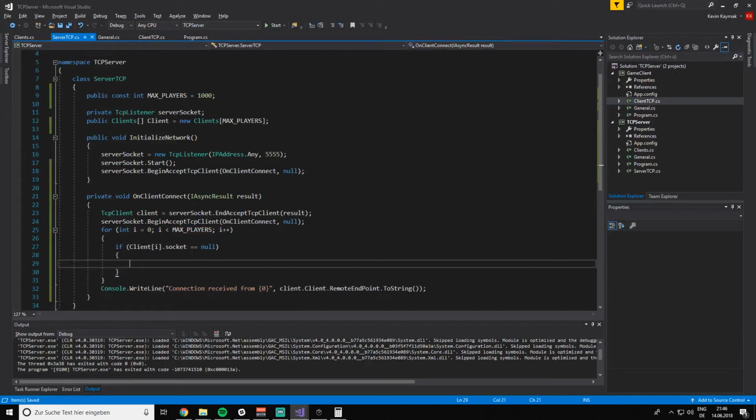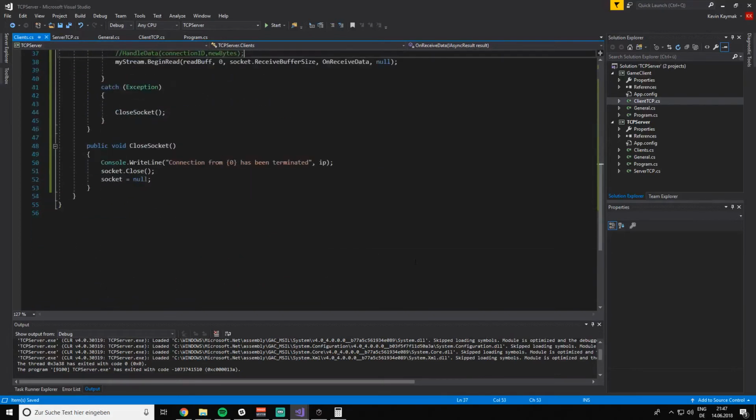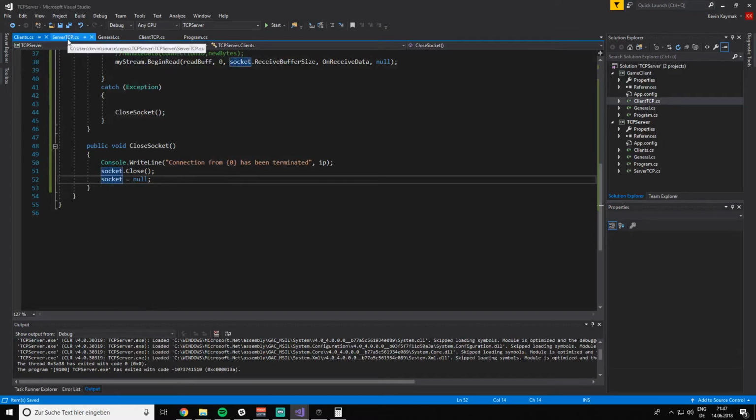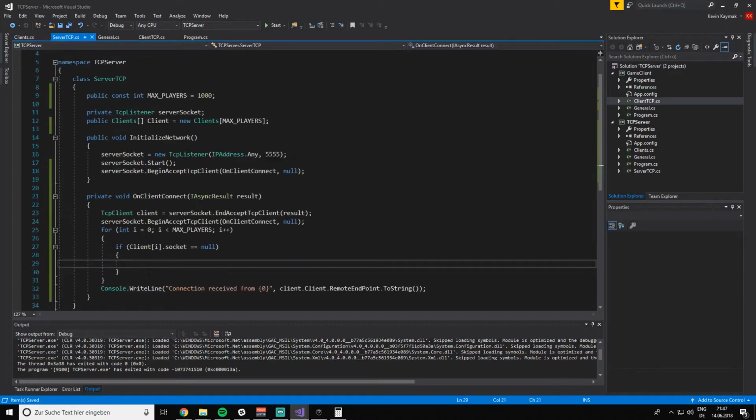So if the socket is equal to null, then it means the socket is free, the spot is free, and this player is able to connect and take this place over. That's why, when the socket disconnects from the server, we want to make sure that we are closing the socket properly, and always set the socket to null, so another player is able to connect to the server.